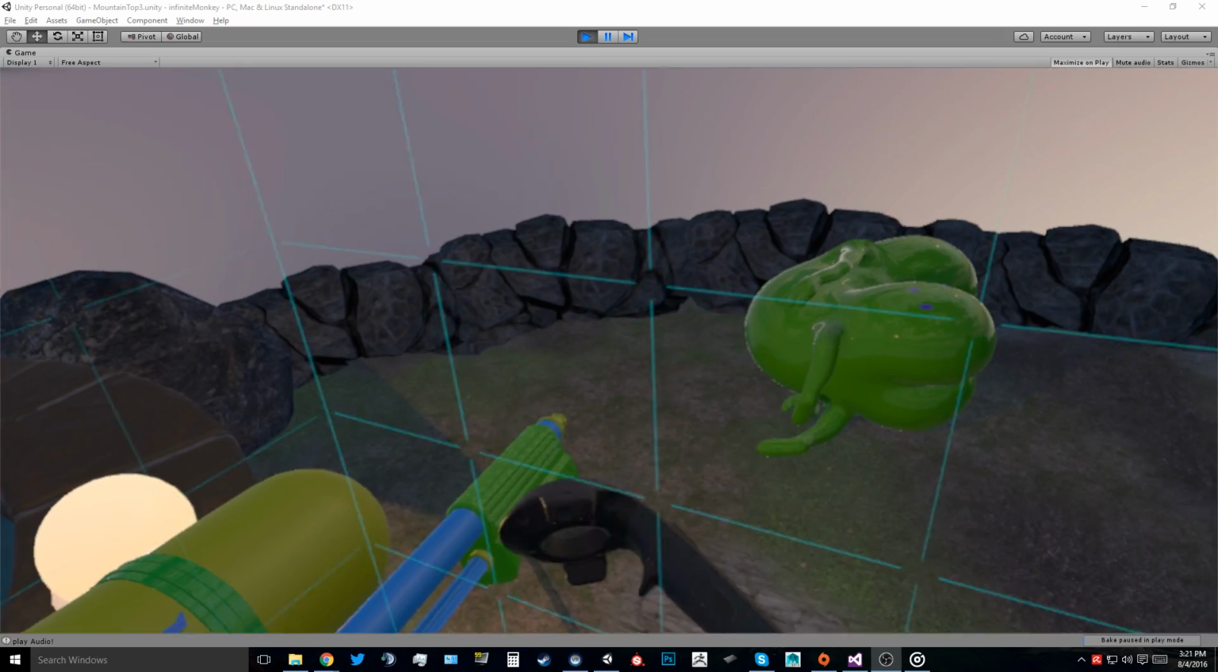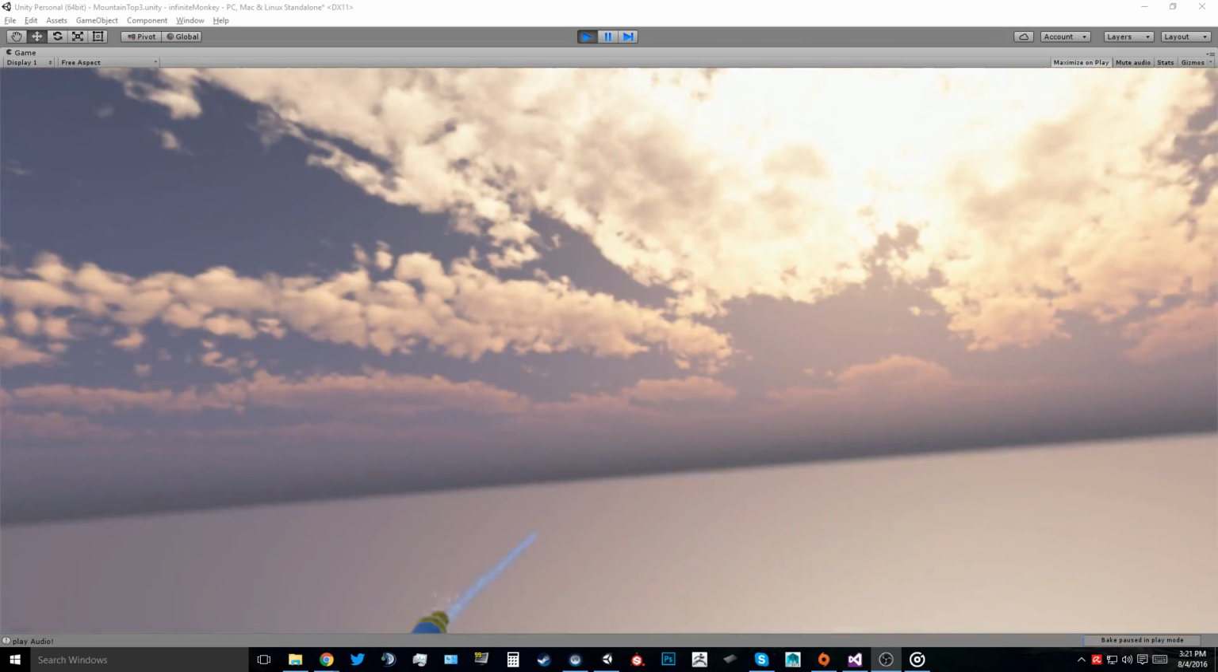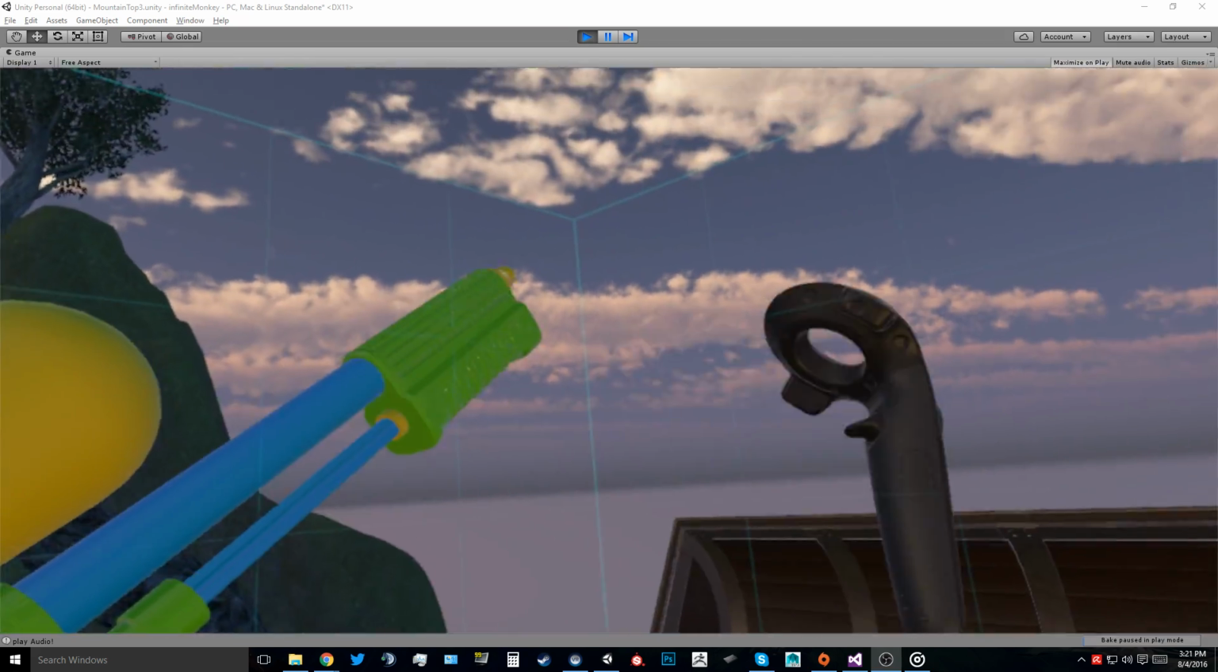But that's my new asset, and I thought you guys might find it interesting.